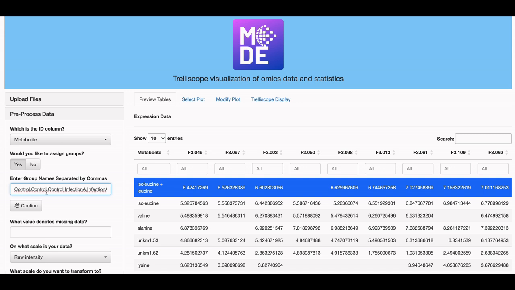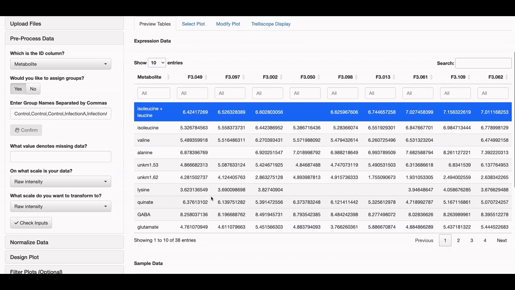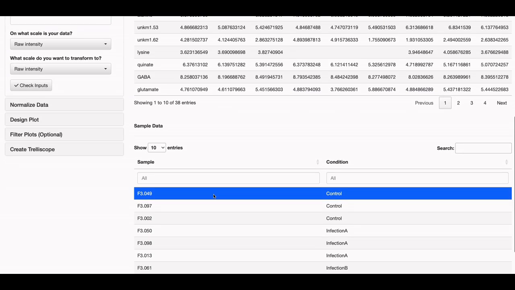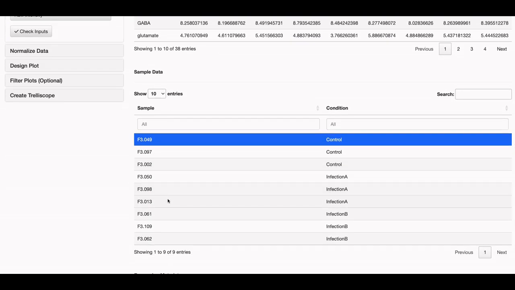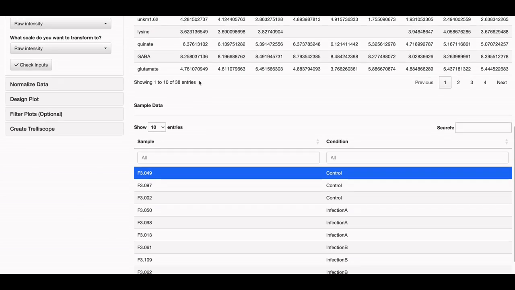For example, if you had an experiment with a control and 2 infection conditions, you may type control, infection A, and infection B. Make sure the number of entries matches the number of columns in your expression data file, minus the one column that contains the molecular identifiers. Click Confirm when ready. Next, a table will appear under sample data with the sample names and the group designation. If you would like to remove a sample, leave the group set to NA.